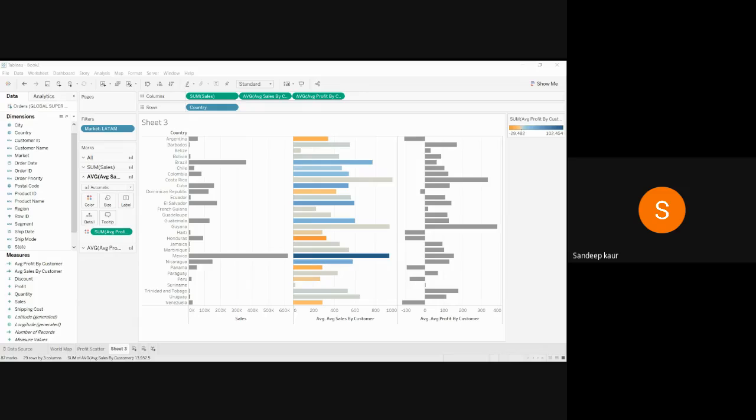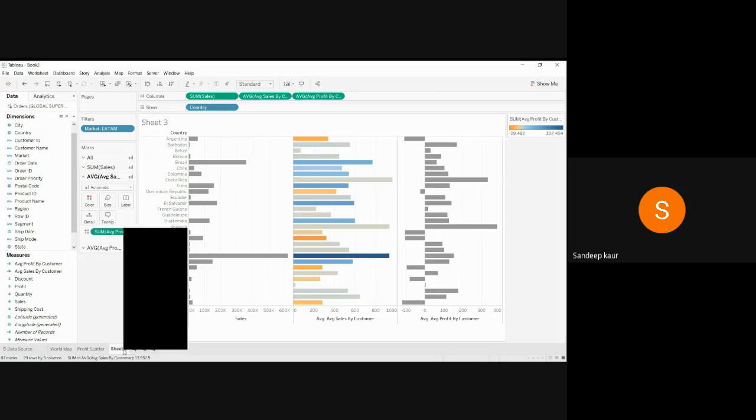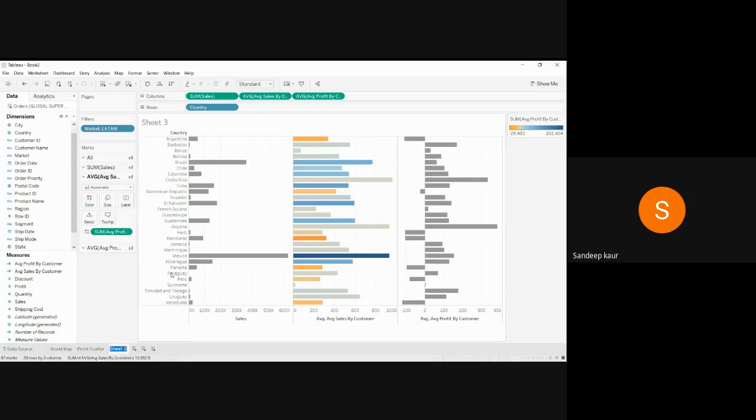is this clear or not? Please write. Okay, yes, good. So our sheets are ready. So I'm going to rename this sheet as sales and profit distribution of bar chart, right?